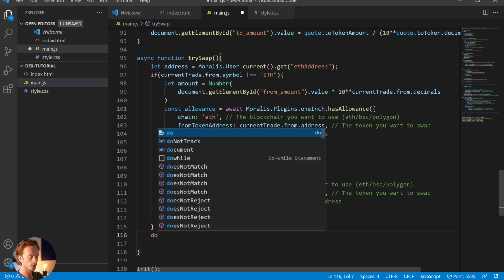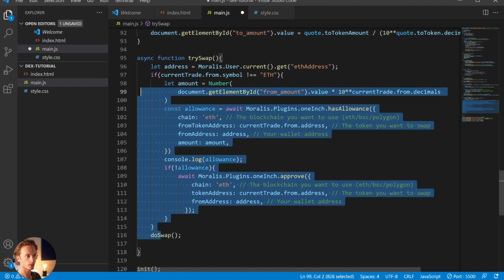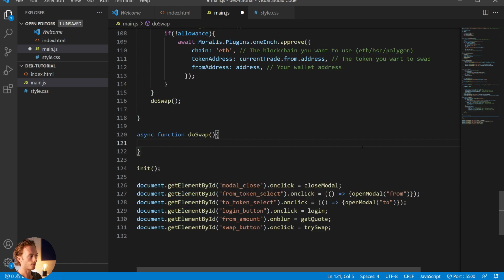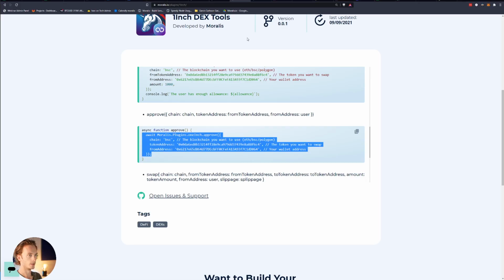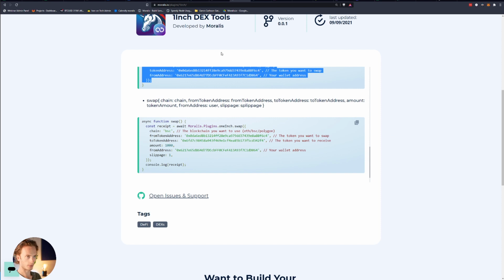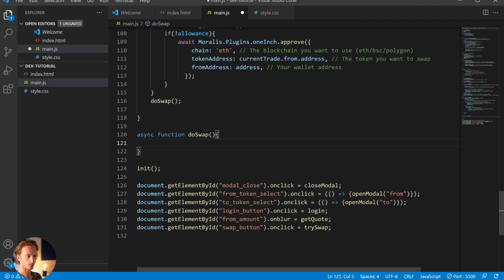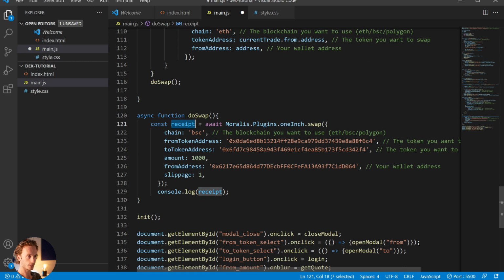So then we're going to actually do the swap. So let's create a function that is doSwap. Because now we've checked all of the allowance stuff, then we can do the swap. So async function doSwap. And here we're going to get, once again, the actual call from the 1inch docs, or the Moralis plugin docs. We're going to get that in here. We get the receipt back. Let's actually not make this async and instead return this thing. So we return the receipt back to this function.